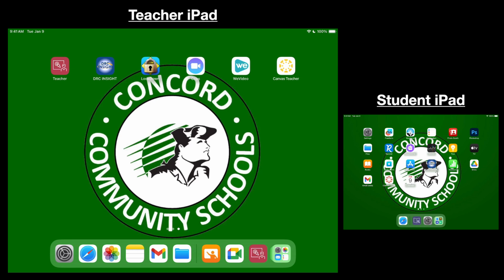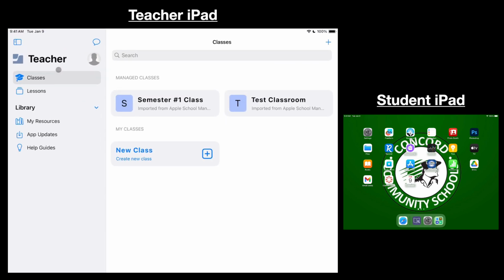Back on the teacher's iPad, we're going to find Jamf Teacher. It's the maroon colored app. We're going to open that up. And then on the left-hand side we will see lessons.